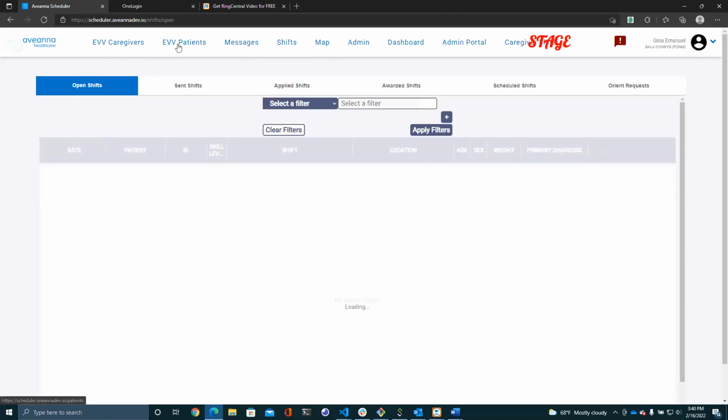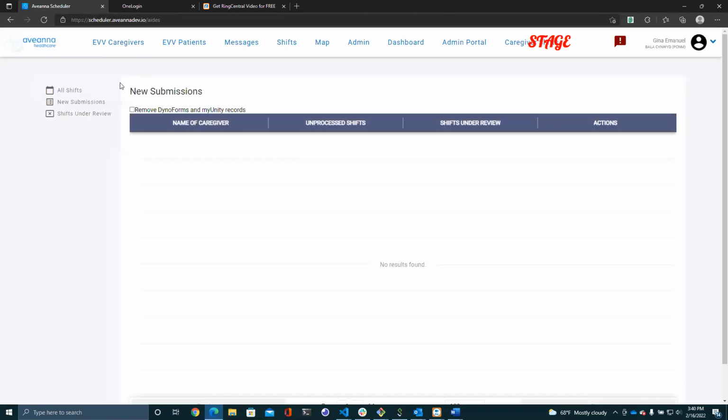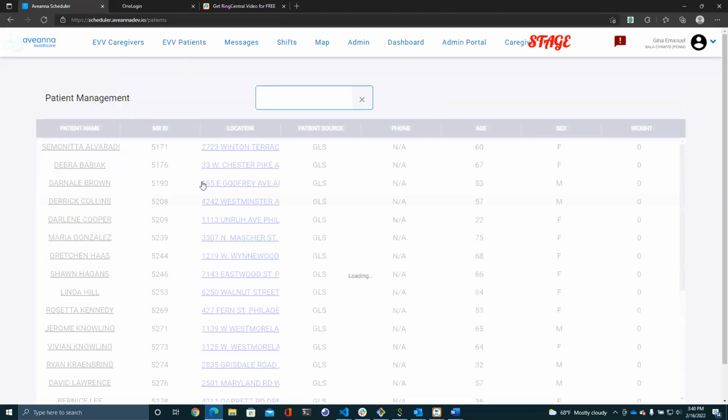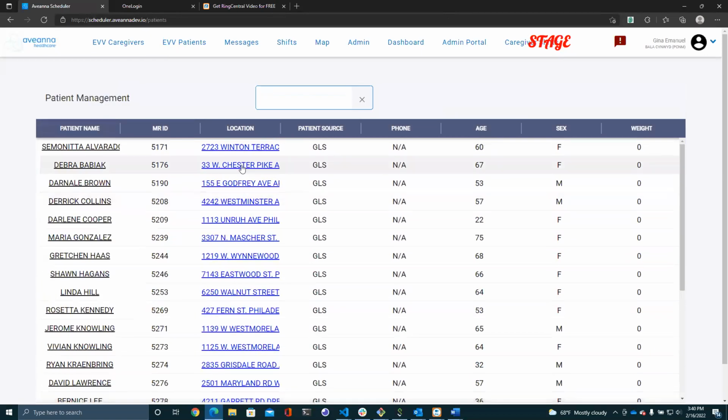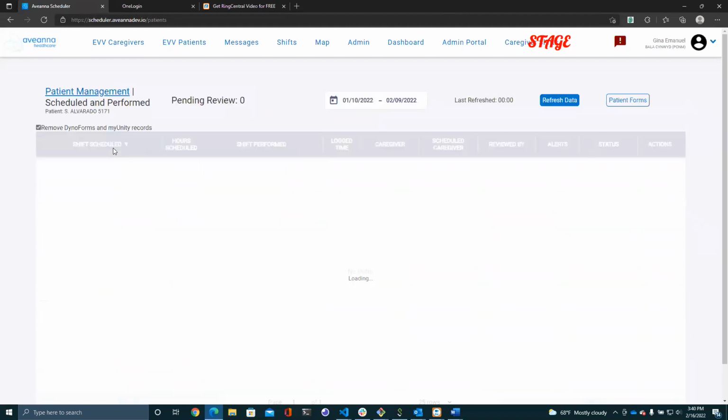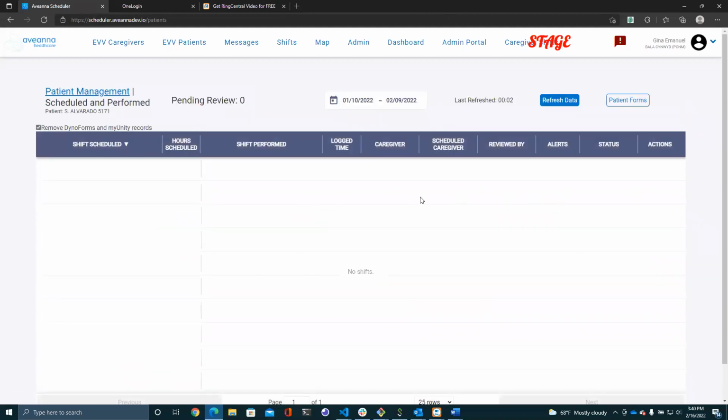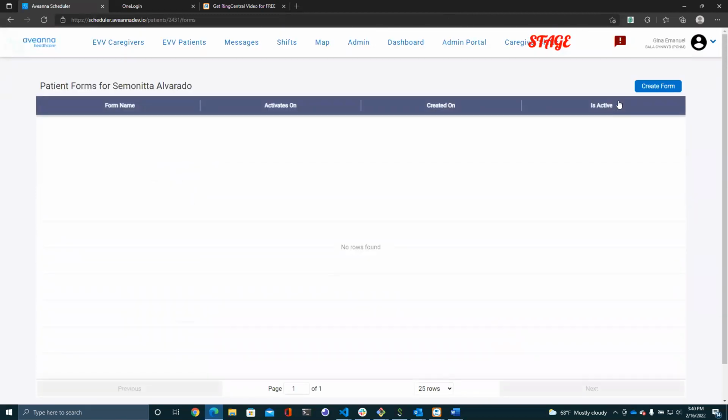Okay. So yeah, there might be some extra debugging on this page. It's just on the dev environment, there doesn't seem to be any shifts, so it might be hard to demonstrate that. The patients page has worked pretty well. And then the patient forms. Over there to the right, that's a big deal to create forms because of the certain ODP forms and stuff like that.